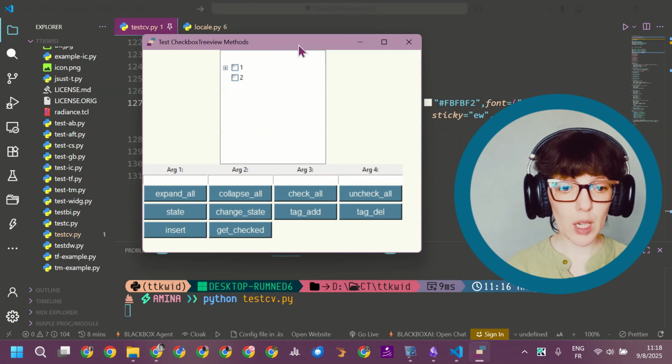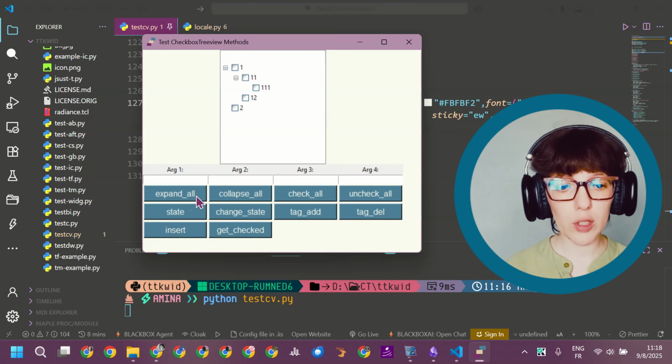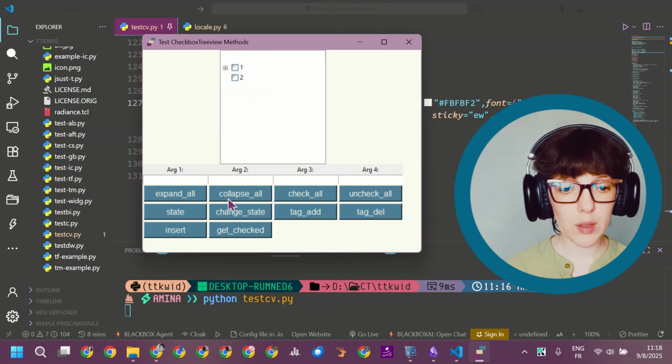I'm going to try the calls. Expand all will expand all the checkboxes. Collapse all. Check all, it will check them all. We can see here. Expand all, we can see them. Uncheck all.